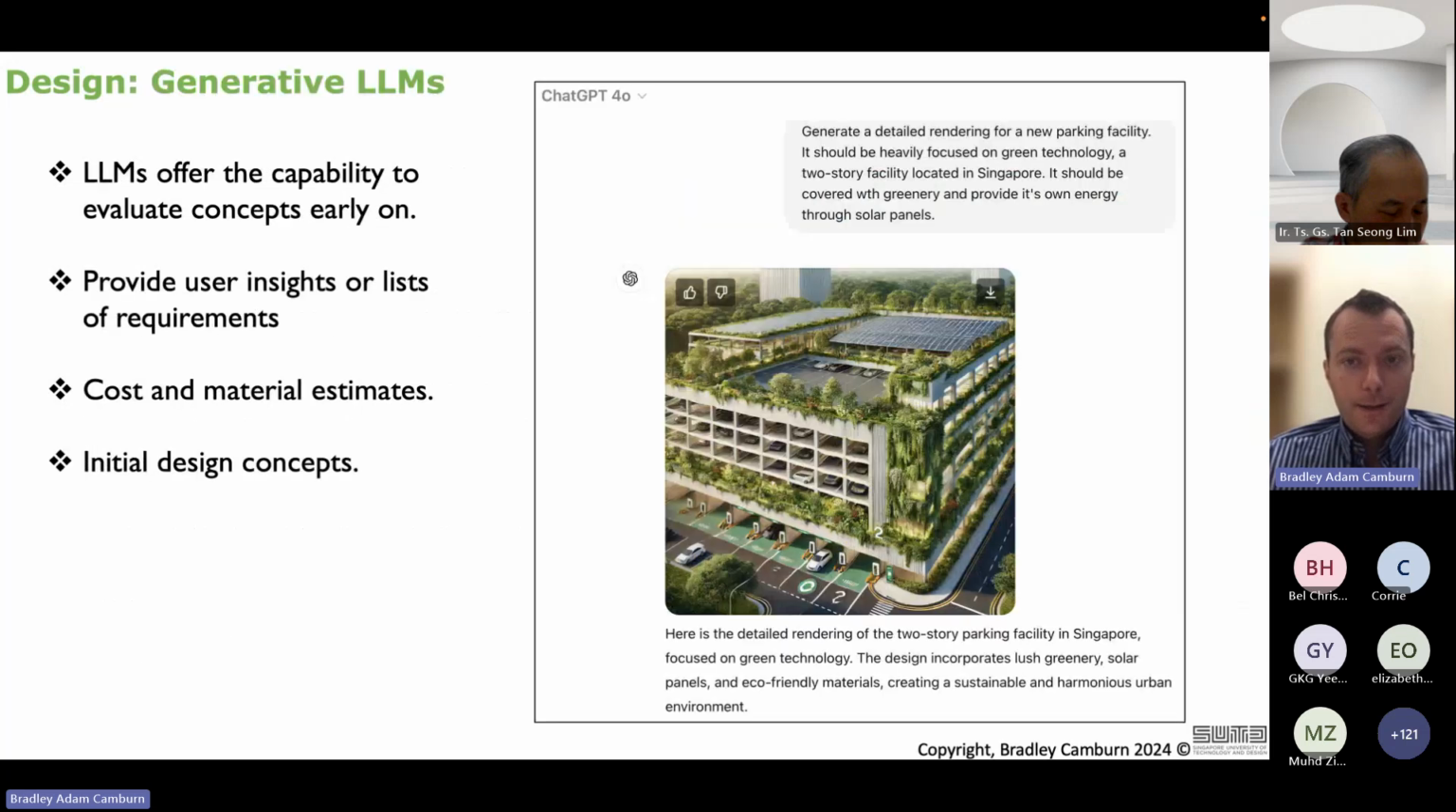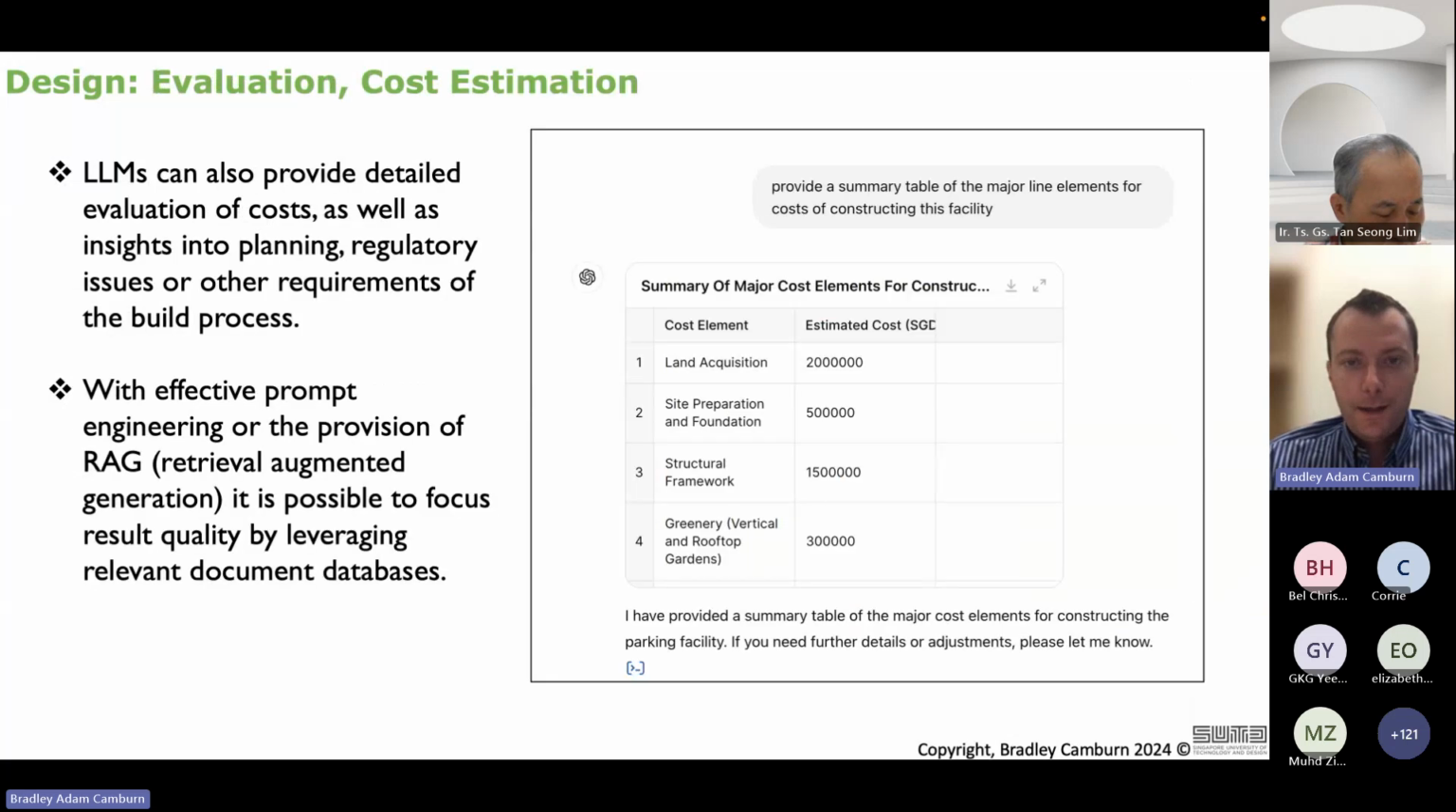What y'all might not know, though, is that generative LLMs are in fact capable of doing a lot more, right? You can provide detailed specs for an opportunity space that you want to explore, such as rendering an image for a new parking facility, focusing on green technology, for example. You can also go beyond this to, for instance, generate cost estimates. We're doing a research paper on this right now, and we find that the AI is at least as accurate as humans in estimating cost and close to real world performance.